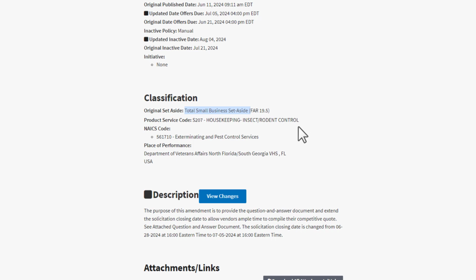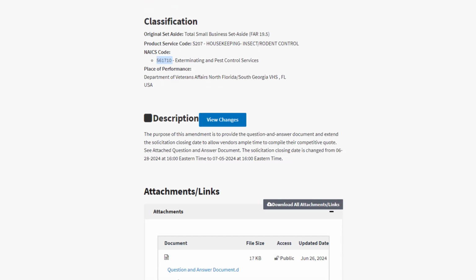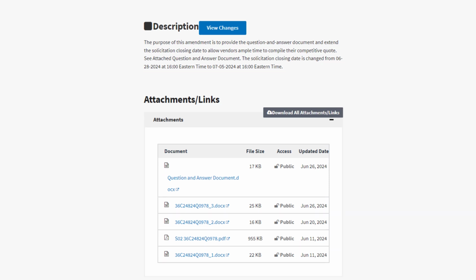If you are a large business, and the government will tell you in their detailed information what constitutes large versus small, but you must be a small business. It's under the NAICS code of 561710 for exterminating and pest control services. And the place of performance is going to be the VA centers in North Florida, South Georgia. Okay? So if this is something that looks like it might interest you, you're going to want to look in more detail. Okay? First thing, this is just telling you it was amended to extend the due date.